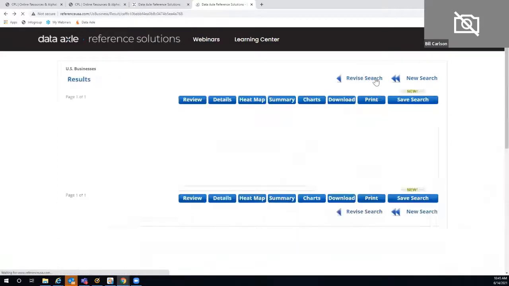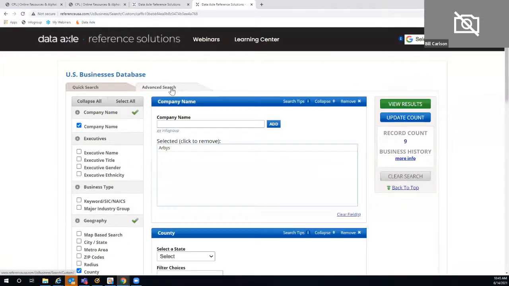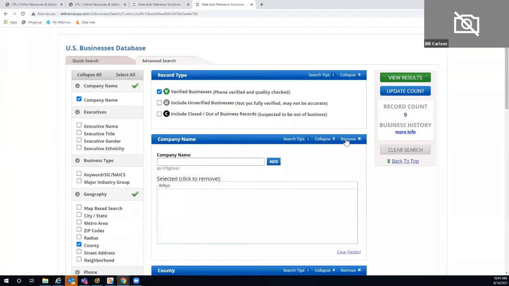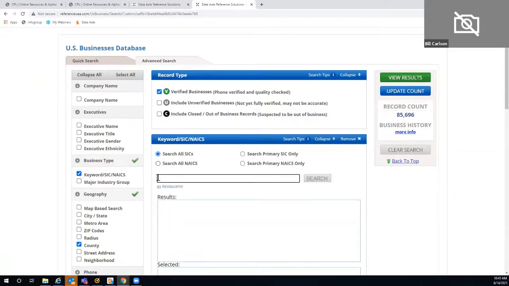And I can always get back to my list. Of course, we know we were only looking at Arby's in this case. So these processes work the same way no matter what. I do want to show you, we will take Arby's out of the mix. And I'll leave Orange there and we'll just look at all restaurants across the community.